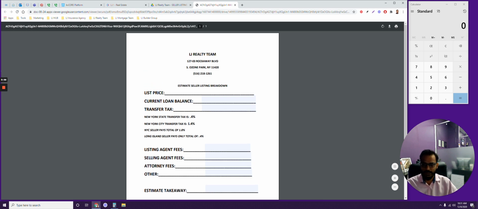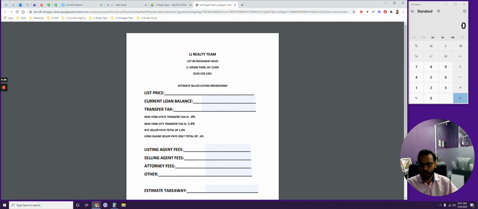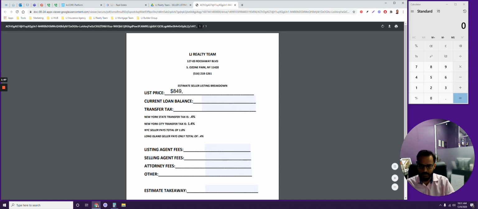So when the seller says, hey, what's going to be my takeaway amount, you come to this sheet and you fill it out as follows. First is the list price. For example, this person wants to list it for $849,000. This is going to be the listing price, not the price that is going to be final, but this is what they're going to start off with, right?